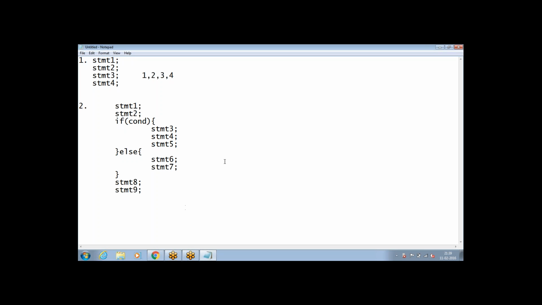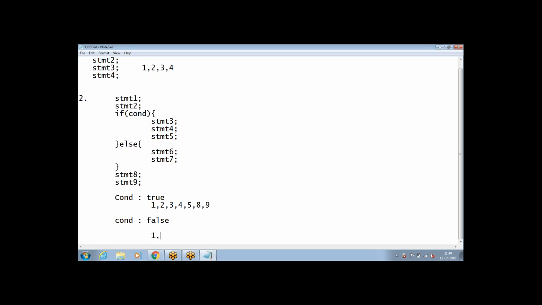If the expression is in this format, and whatever condition I have given is true, then the order of execution will be 1, 2, 3, 4, 5, 8, 9. If the given condition is false, the order of execution is going to be 1, 2, then 6, 7, 8, 9.